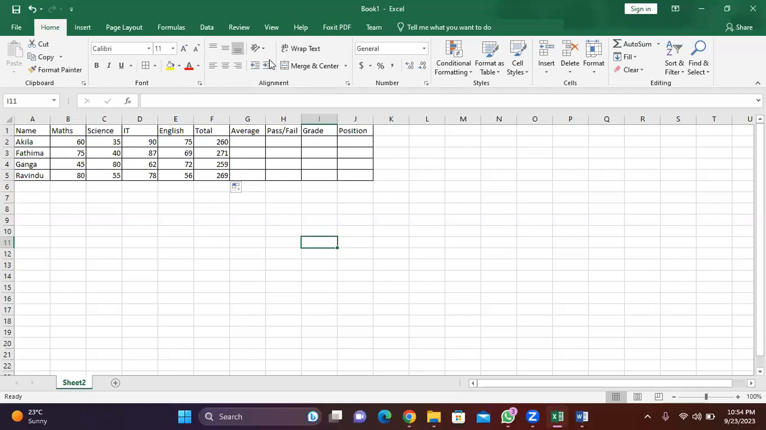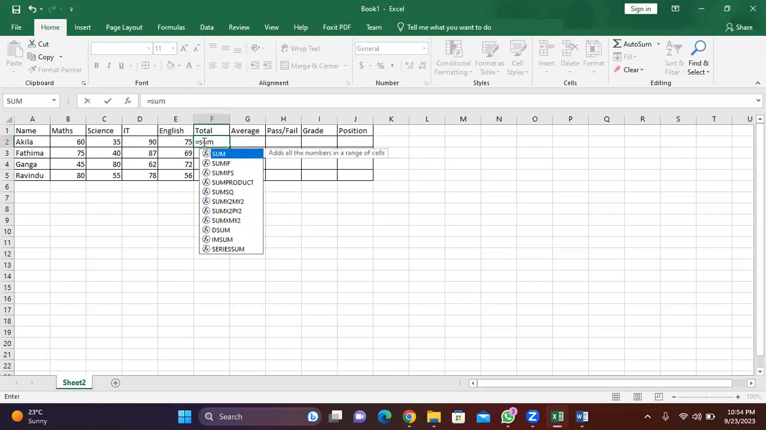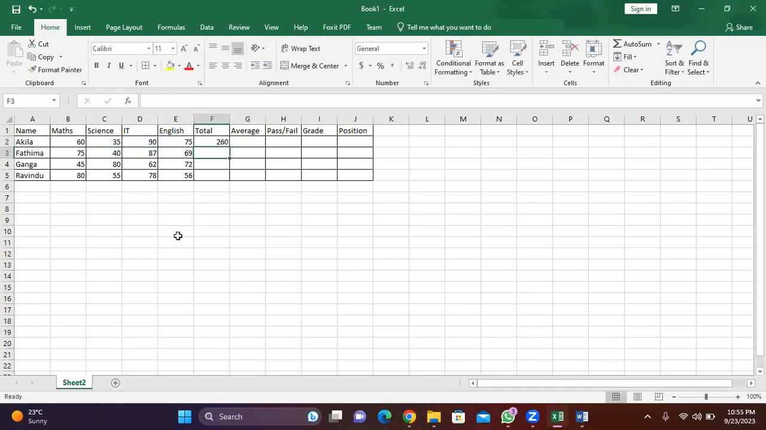Sir, could you repeat the total part? Okay. For total marks, you all know that you have to add all the subjects. First of all, in the cell where you're going to find the total, you put equals and you say sum. Click on the first cell. Select all the cells that you're going to add, either dragging like this, putting comma or whatever way you like. Close the bracket and then enter.